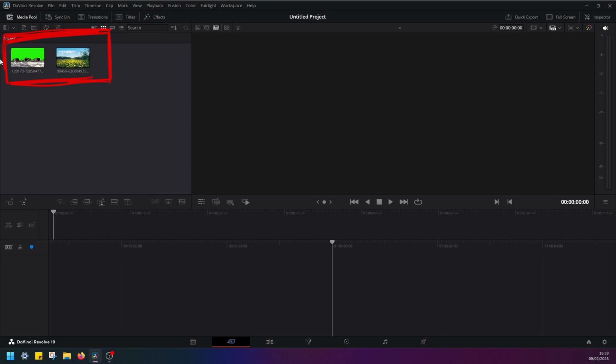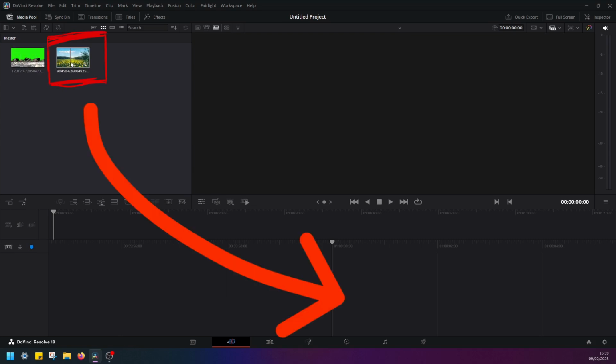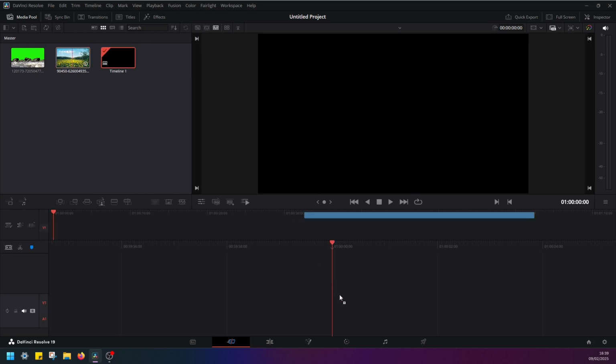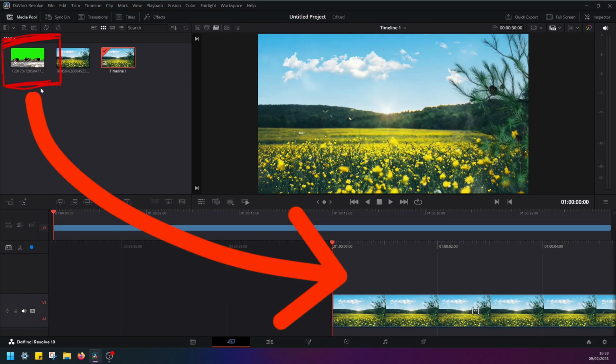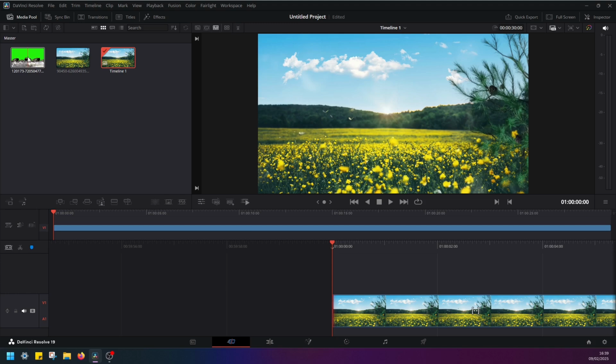So here I have two videos added to media pool. First is my background video and the second one is the green screen video. First, I'll drag and drop this background video to video track 1. And next I'll drag and drop the green screen video to video track 2.